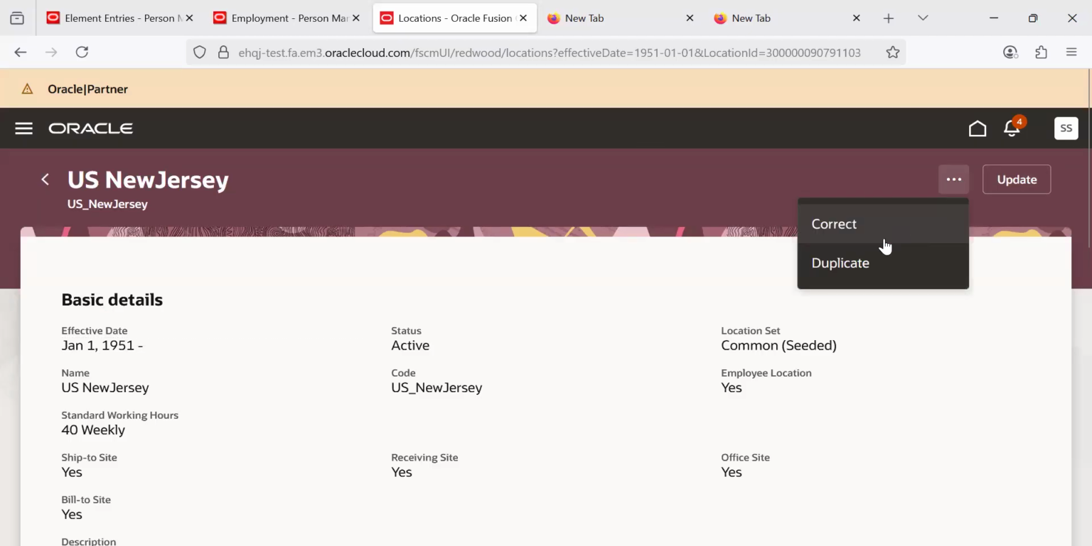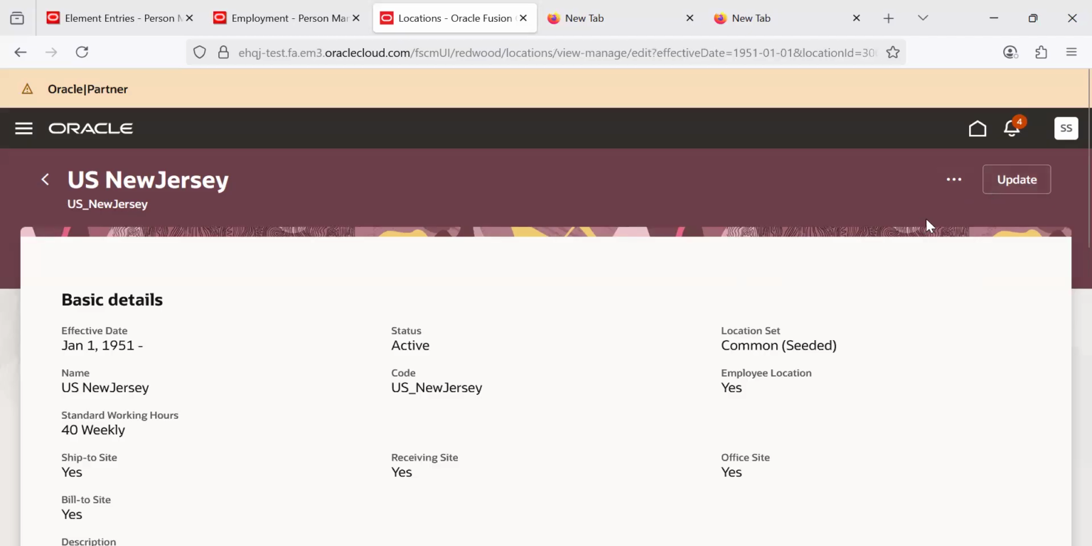Here it has two modes. One is correct mode and the other is update mode. Correct means it won't affect any of the dates; we will just correct the data. If we have made a mistake in the name, we will correct the data. But in update mode, we should select the new effective start date.